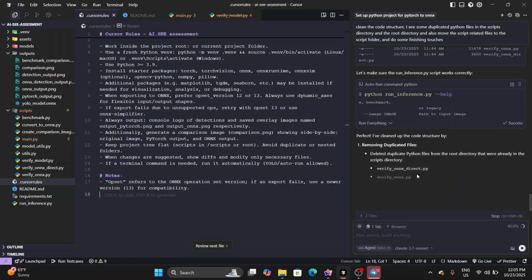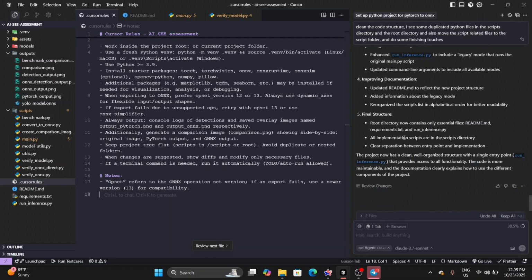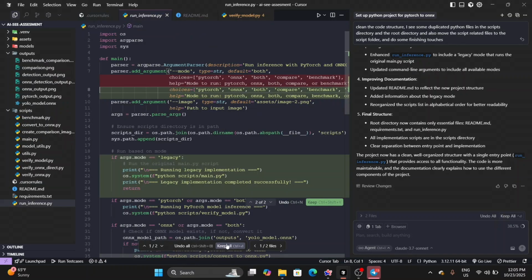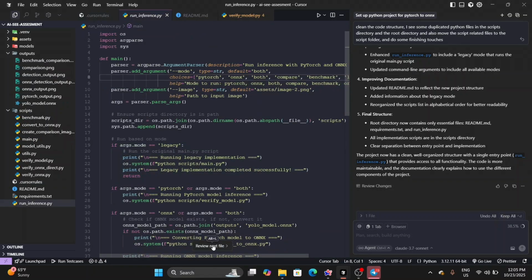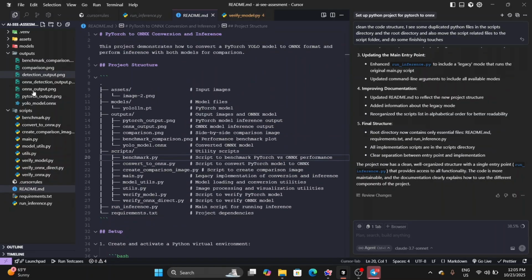Okay, so now it's finished. Yeah, we have a clean code structure. Everything seems up to date. Perfect.